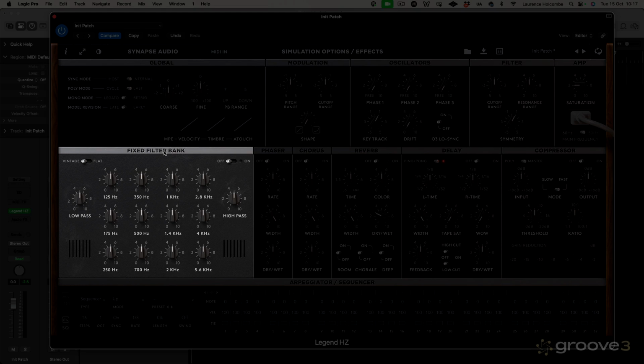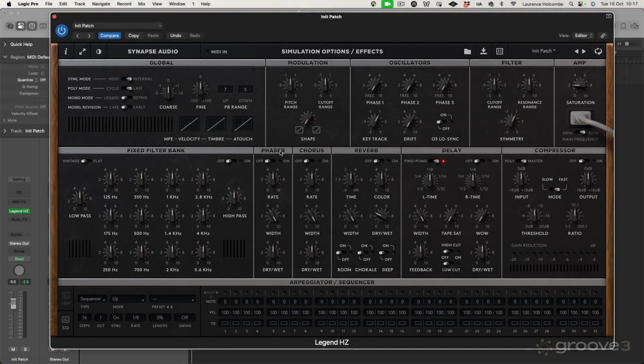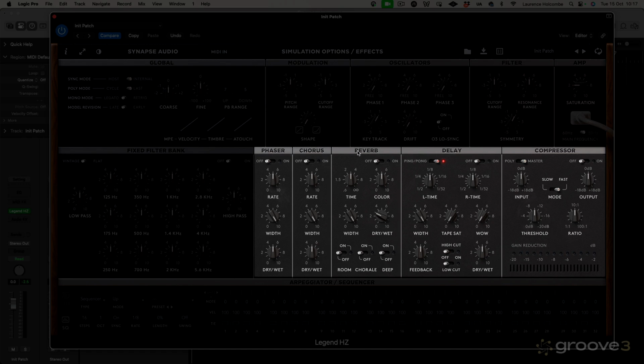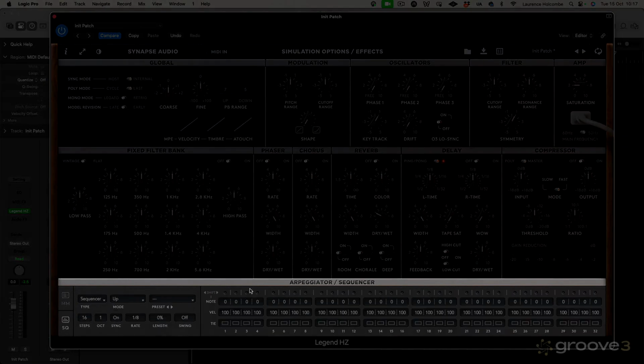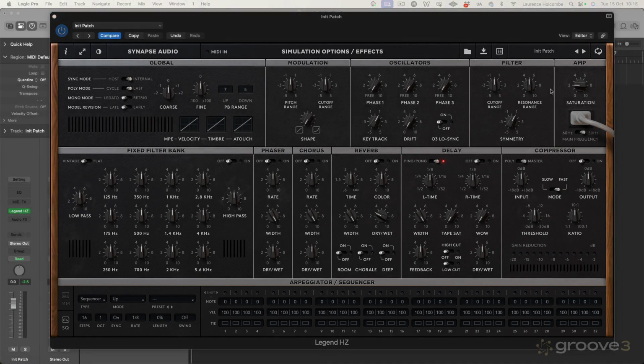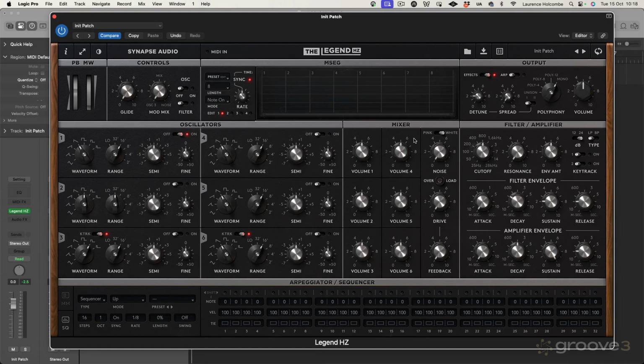So it's basically modeled on a vintage filter bank. We'll have a look at that later on as well. Then we have our effects: a phaser, a chorus, a reverb, a delay, and an additional compressor as well. And then coming down to the bottom here, we have that same option to access the mod matrix or the arpeggiator sequencer.